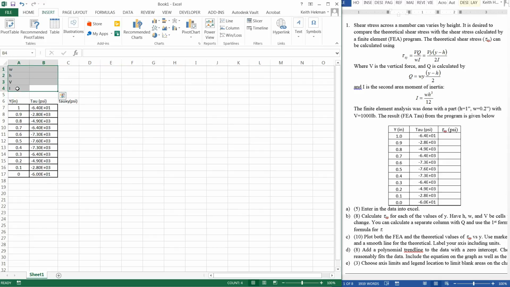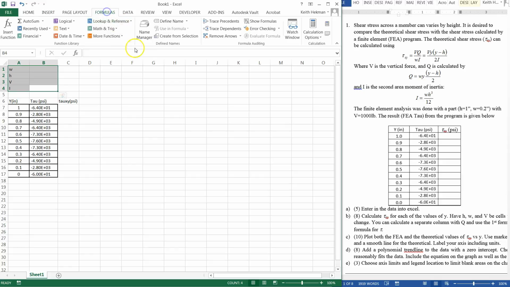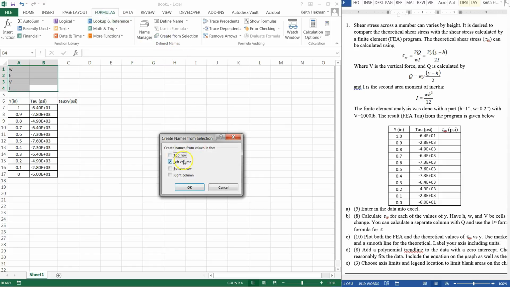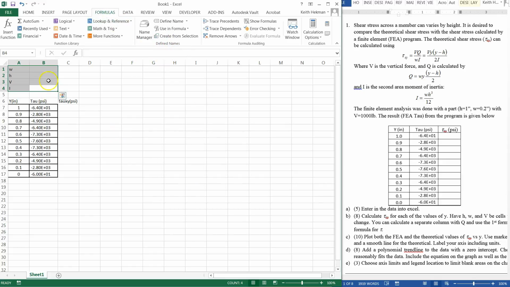So then we can label these cells. It's under formulas, create from selection. And so then we can enter our values. So W is 0.2, H is 1, V is 1,000. These are in inches. And then since we labeled the cells, we can say this is equal to W times H cubed over 12, and that gives us I.